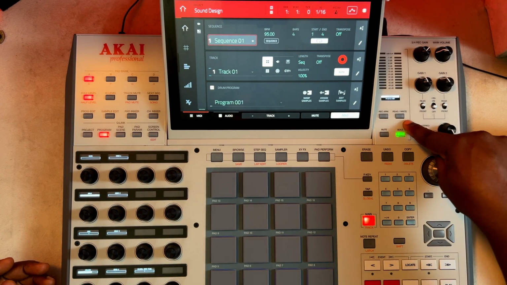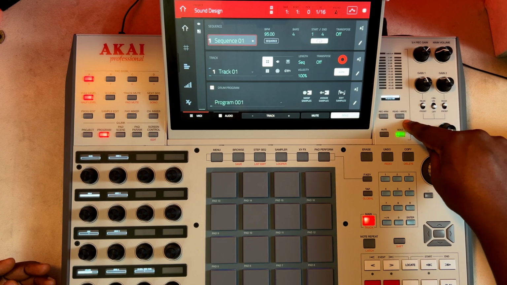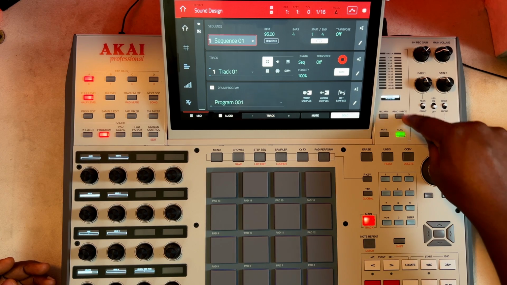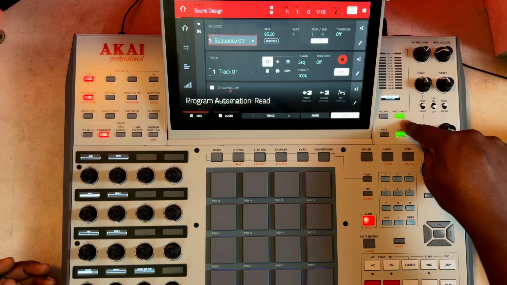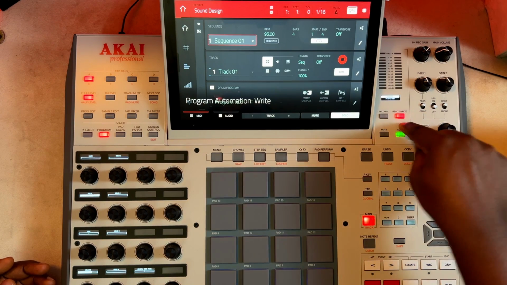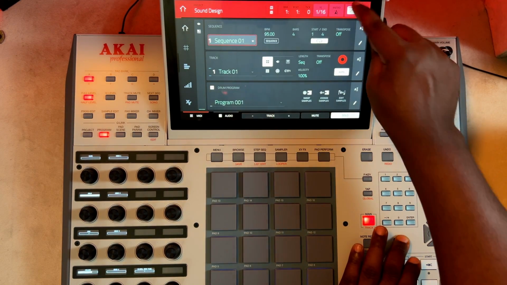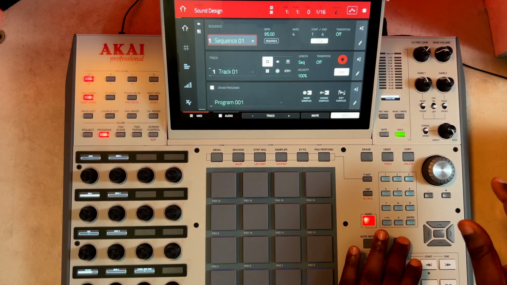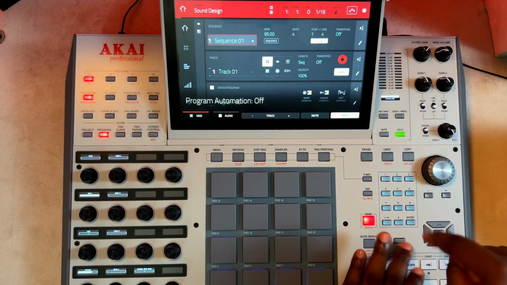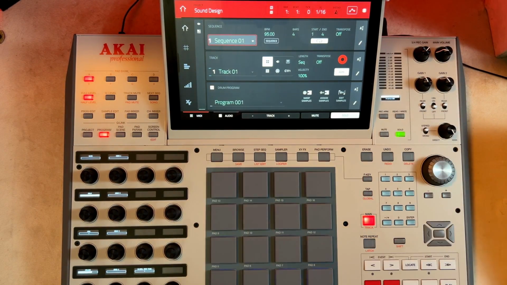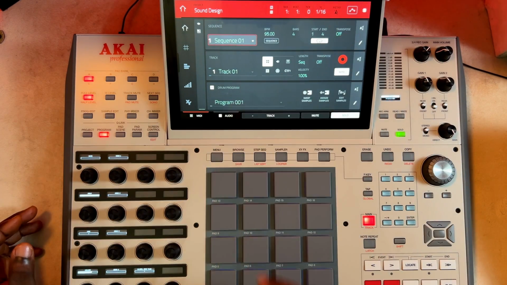As you can see, even from here, the button for automation went off. If I tap it again, it's programmed to read. And I tap again, it's programmed to write. But with shift and this, it's gone. Do you understand? With shift and this button as well, it goes off. So that's basically what these buttons can do for you.